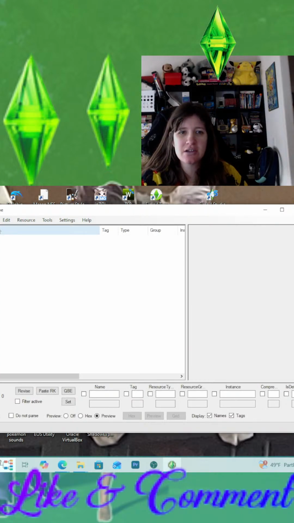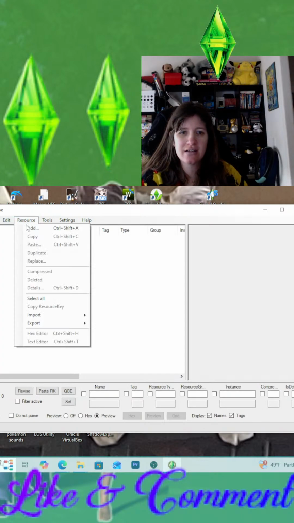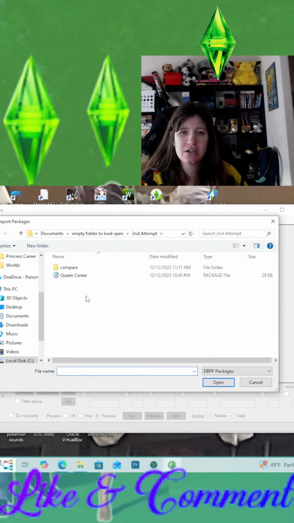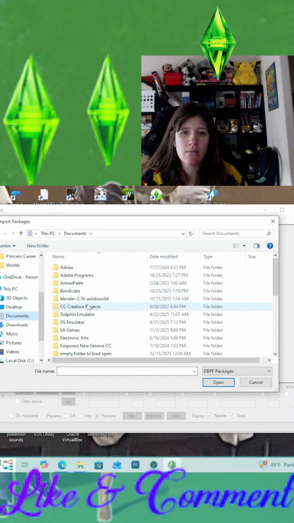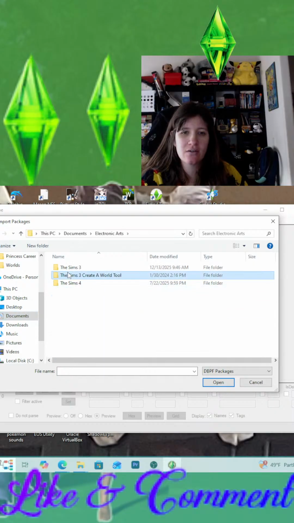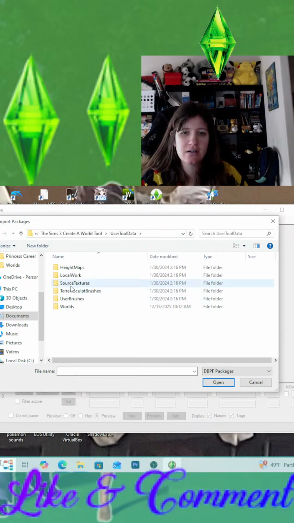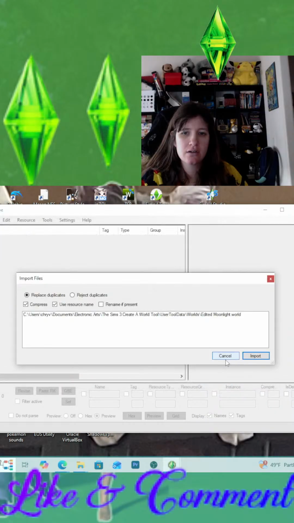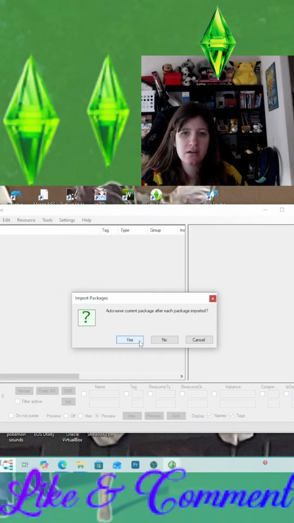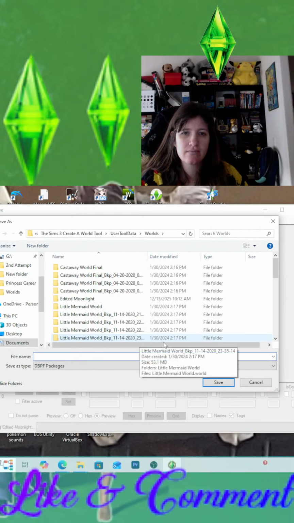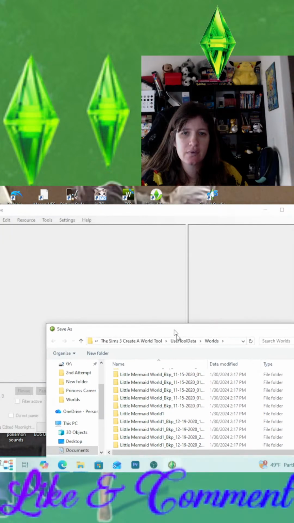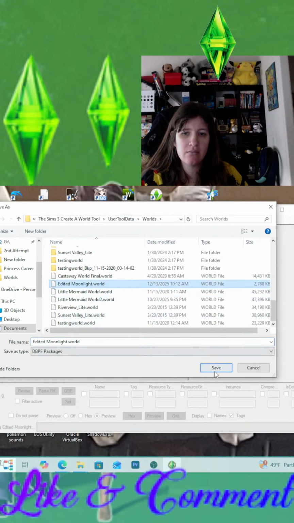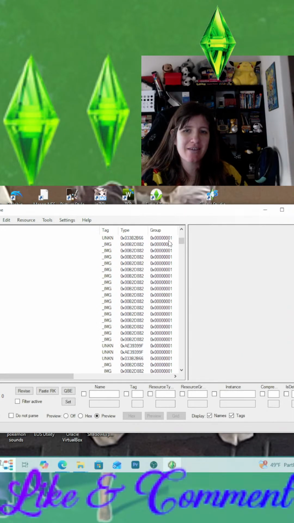Maybe it does. Let me just try it again, make sure I did this correctly. So import from package. Let me try this the way they want me to do it. It might be completely different, or I just do this for no reason, all over again. Worlds. And then edited Moonlight world. Import. Yes. Did I do it? Edited Moonlight world. No. Okay, I mean, it did the same thing. Look, see, it did the same thing.